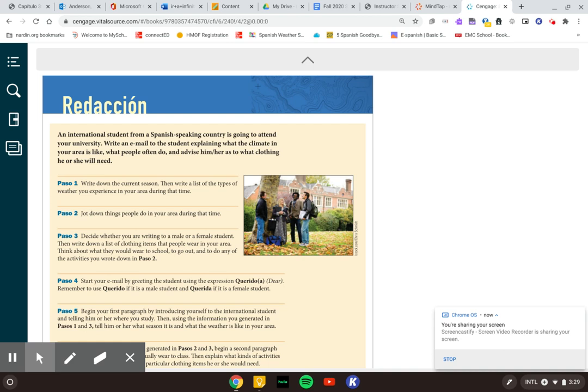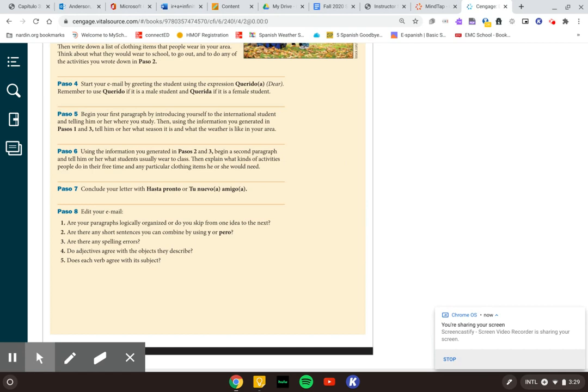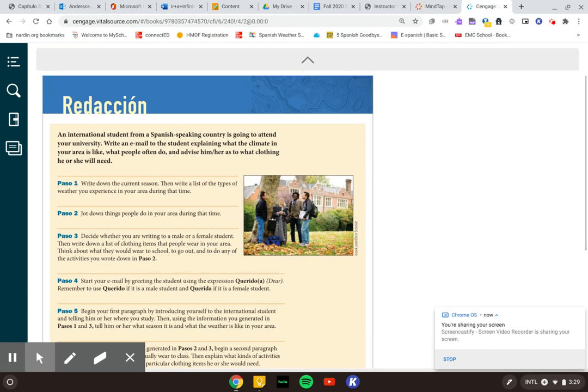So for Capítulo 3, for one of the last assignments, you are going to be completing your Redacción writing assignment. This is also found on página 100 or page 100 of your textbook. But basically, you are going to be writing a letter to a new student coming from a Spanish-speaking country, an international student. We're writing an email to the student explaining what Buffalo is like, what the climate is like here, what people do, what clothing they may need for different seasons.